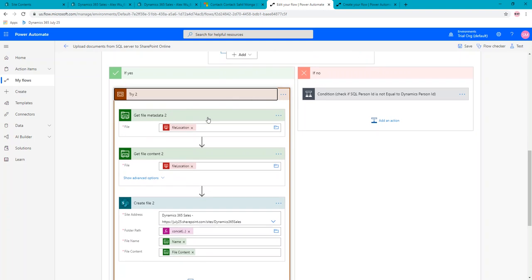So the very first action in the try block is get file metadata. This is the step which is going to give me the file name, file size, ID, everything. I have passed in the file location that I retrieved from my stored procedure. After that, I'm getting the file content and I'm passing the same file location.